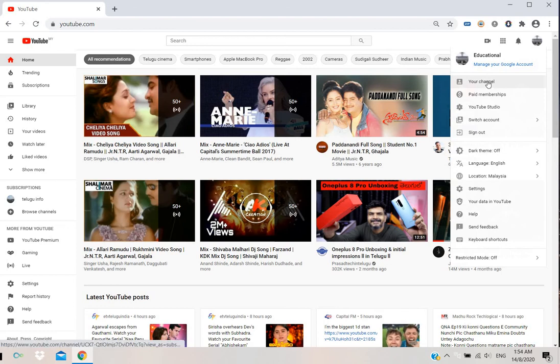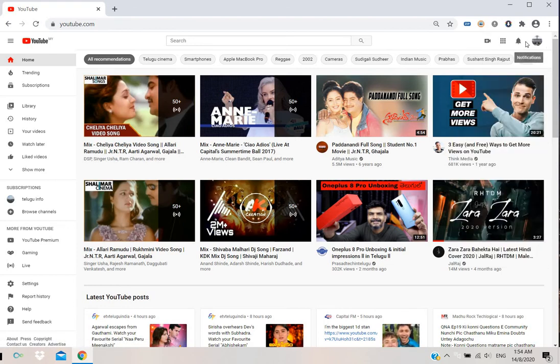Once we log in, we can upload directly from here. See the create video option on the left side, the third option. We need to click this. So, upload video.